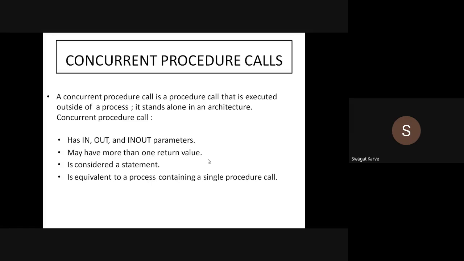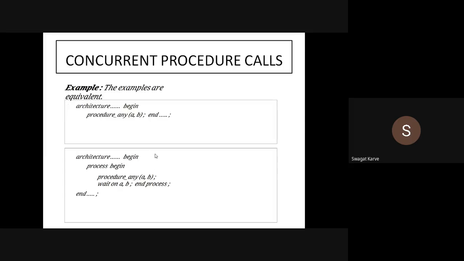Now this concurrent procedure call may have in-out parameters, may have more than one return value, can be considered as a single statement, and it is equivalent to a process containing a single procedure call. So this is kind of like a process statement. This is the example of this concurrent procedure call.